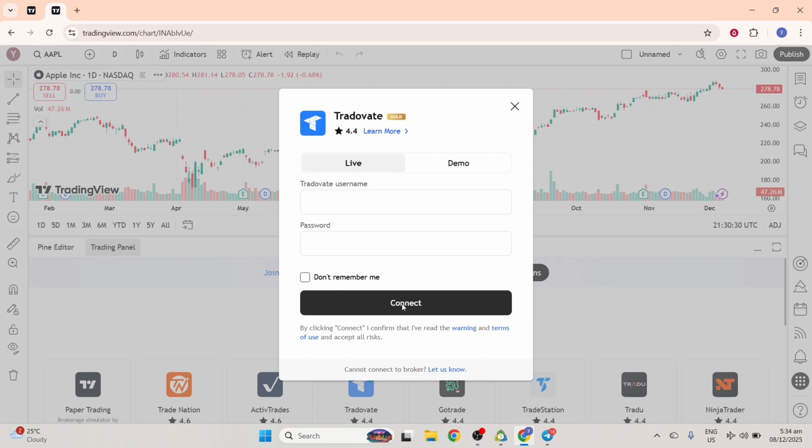And that's it. Once you follow these steps, you'll know exactly how to use TradingView with Topstep using the available alternatives.